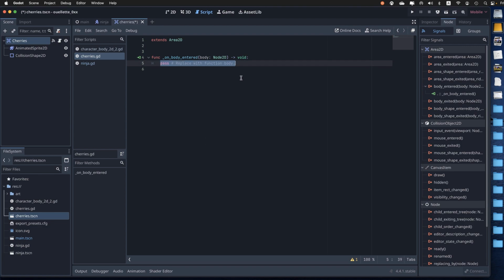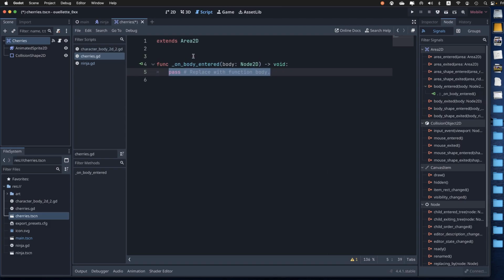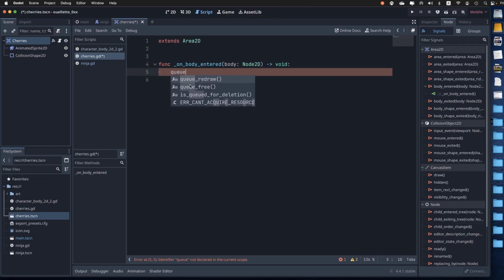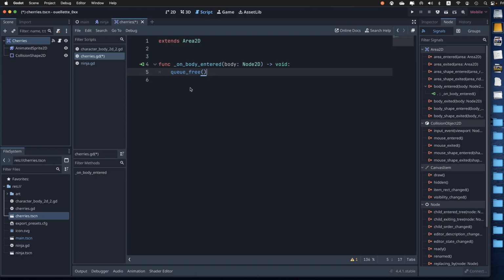And I don't know if I can zoom up on the code. Yeah, I'll zoom up on the code a little bit here. And it's spelled queue, and you can see the shortcut here, queue_free. Believe it or not, that makes it self-destruct. So let me just save that. Save scene, and we'll give that a try.